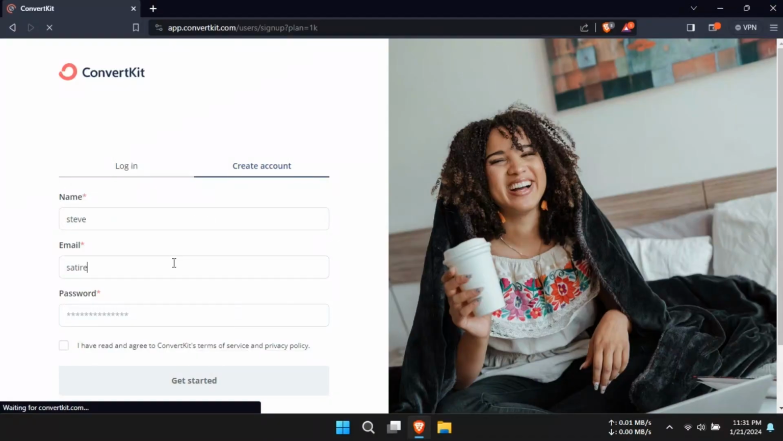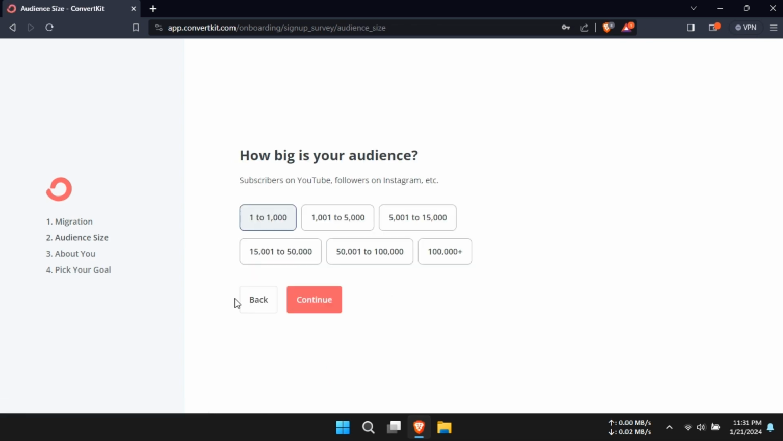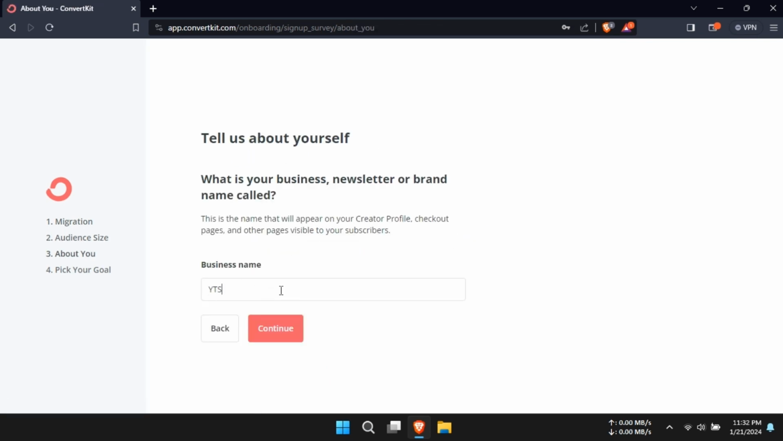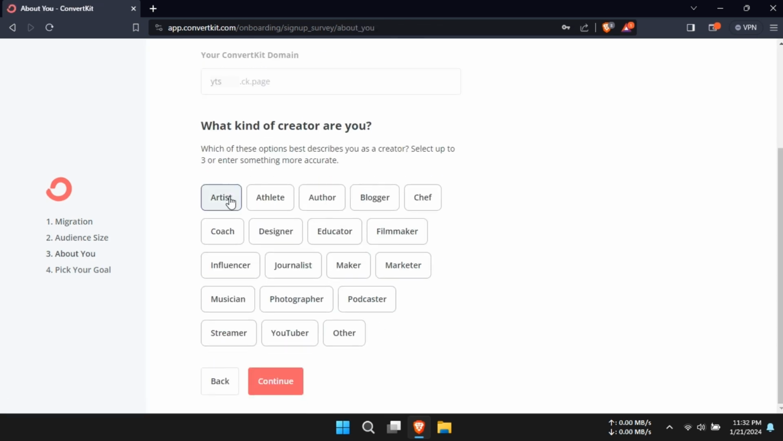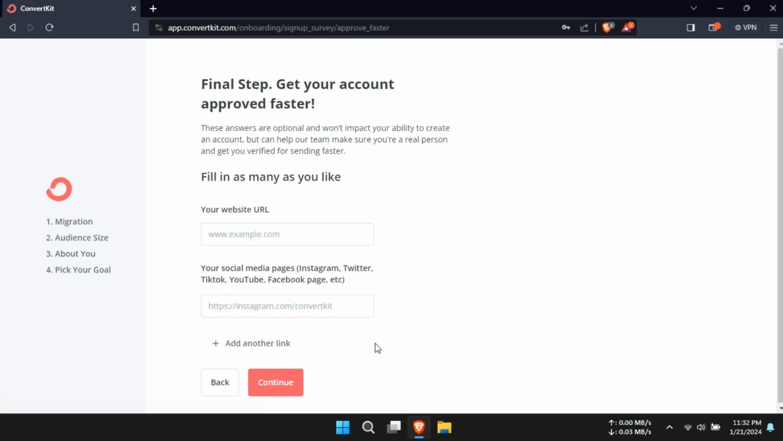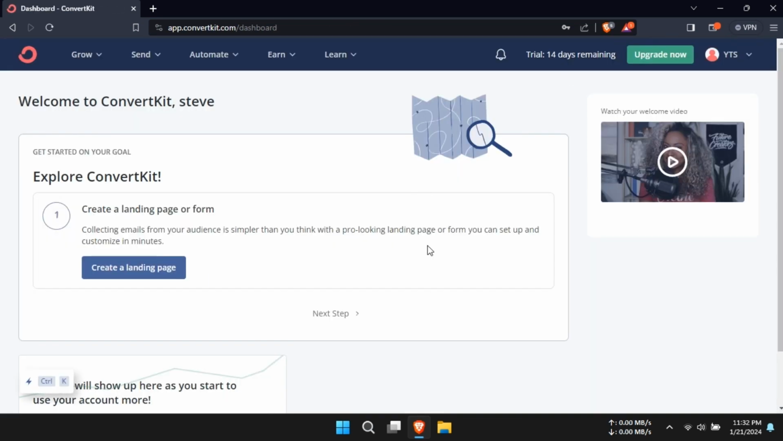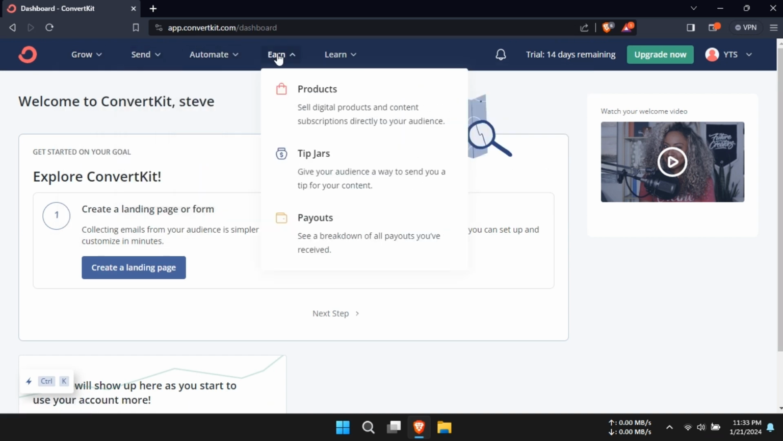The pros of ConvertKit: user friendliness. ConvertKit stands out for its straightforward and intuitive interface. It's perfect for beginners, but powerful enough for pros. Unlimited email sending. This is a big plus. Regardless of your plan, you can send as many emails as you need, making it ideal for those regular newsletters.